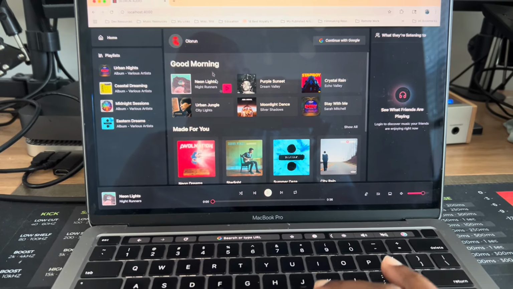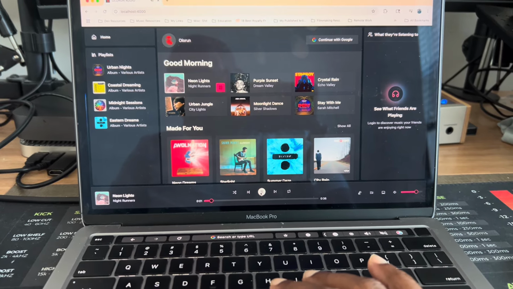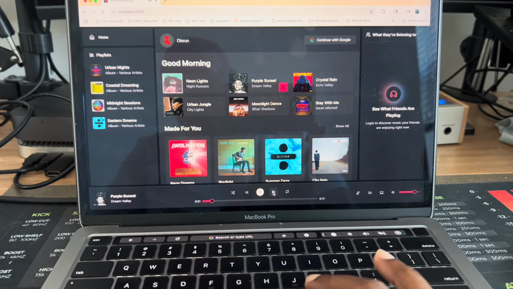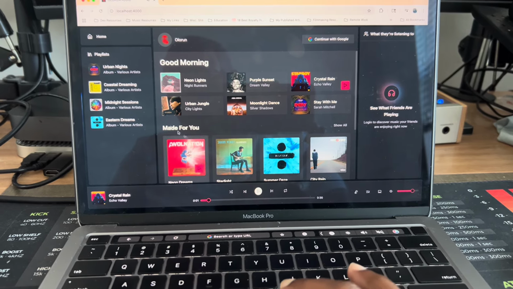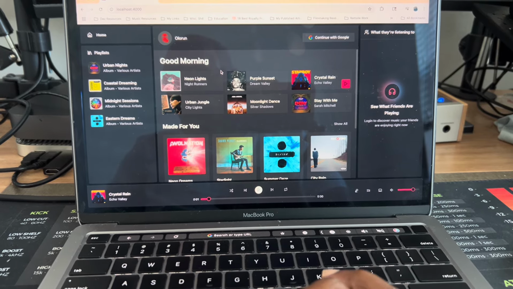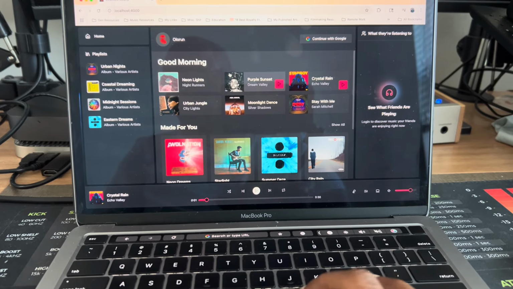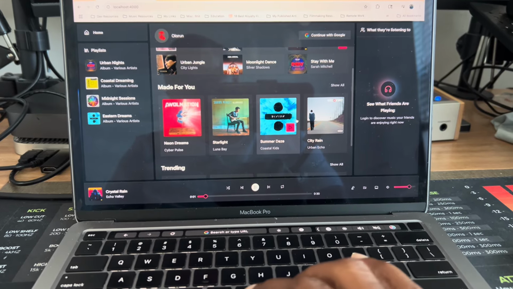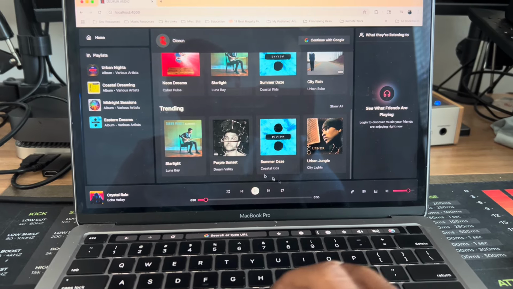I got quite a few things on this. So first of all, it just plays music. Has controls. And again, this is all dummy data. So this is just some trending songs. Well, actually, these are more new songs. This would be made for you, basically recommended songs for you. And then this would be trending songs.